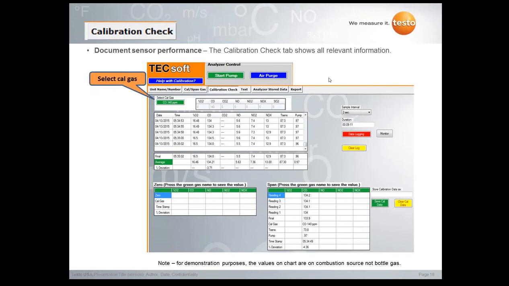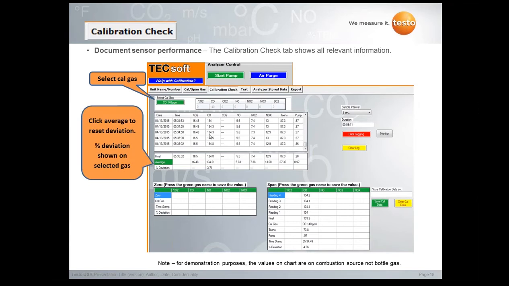Which brings me to the next tab. What you're trying to do with the calibration check is to document the sensor performance. The screen here shows all the relevant information that you need. There's going to be this start pump up here. You'll select the cal gas first. The pump will be running, or you can just start it right there, and you'll start collecting data.